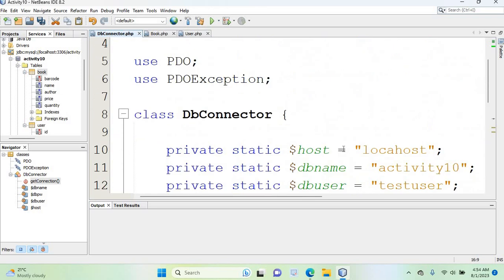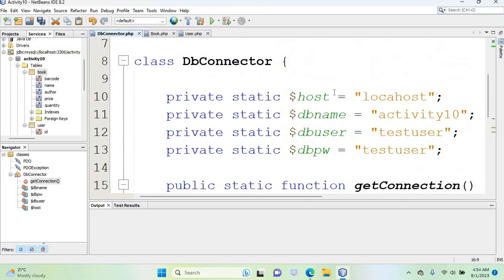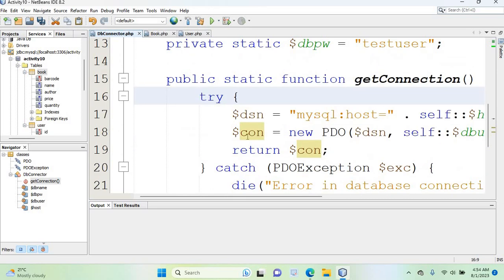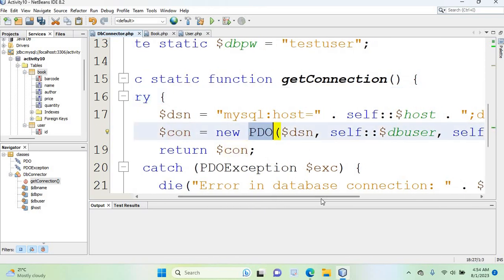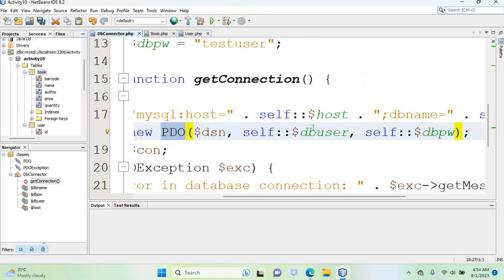Okay, so now this is my db connector class. I have created these variables as static ones, and then I have created the data source name and then the connection. We have created the connection by using the PDO class, calling the PDO constructor, passing the data source name, db user and db password. I have used it in this way because I'm using these variables as static variables.